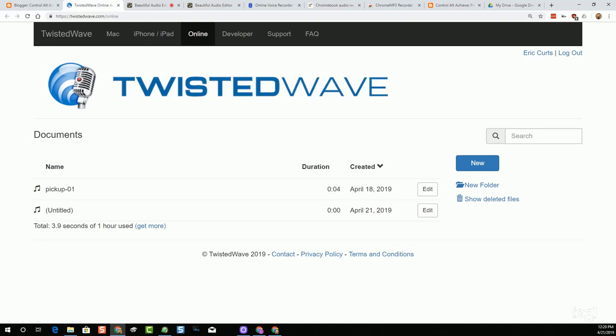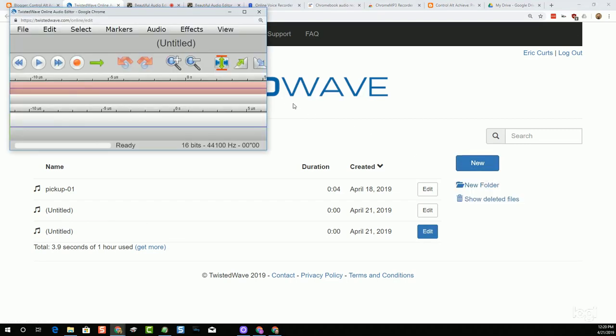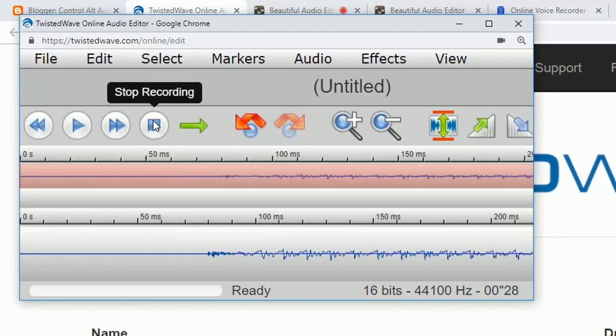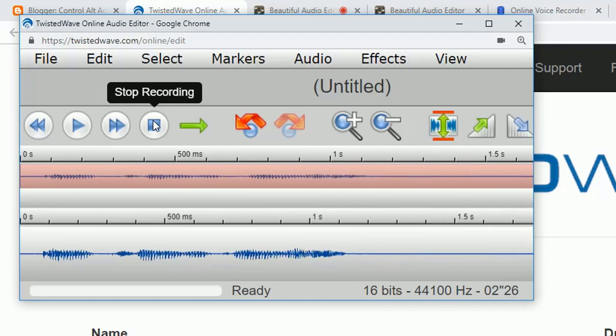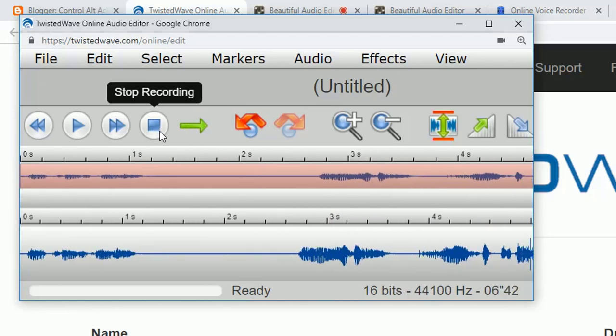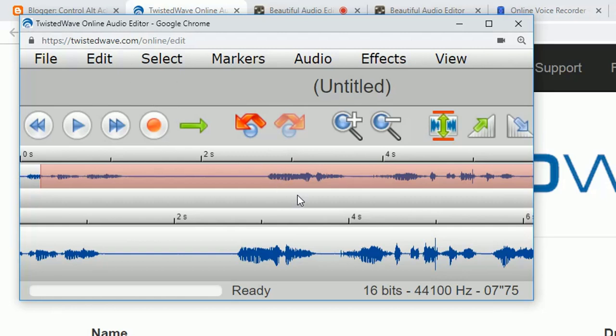And here's how this one works. Head over to the website at twistedwave.com/online, and you can click on the new button to create a new document, a new empty file. That'll pop open a window where you can click on the red record button to start your recording. When you're all done, just hit the stop button as usual. And now your recorded track will be added to the editor.